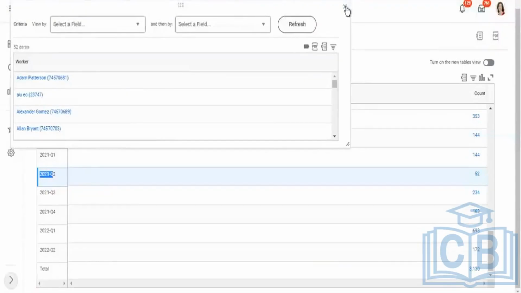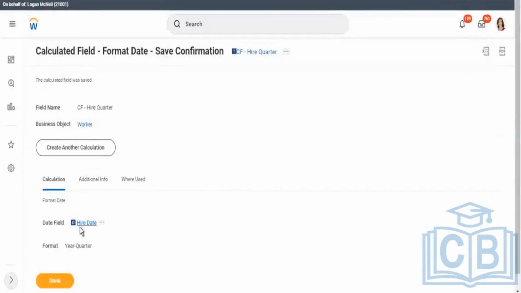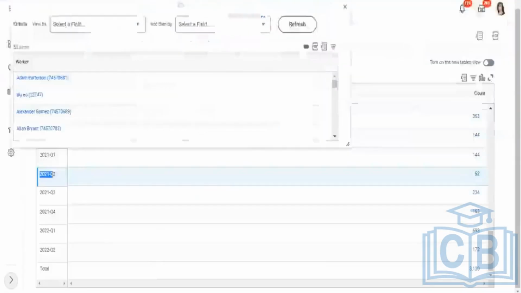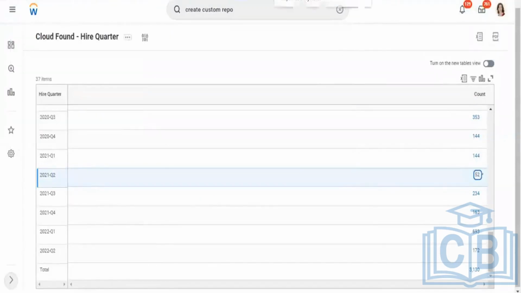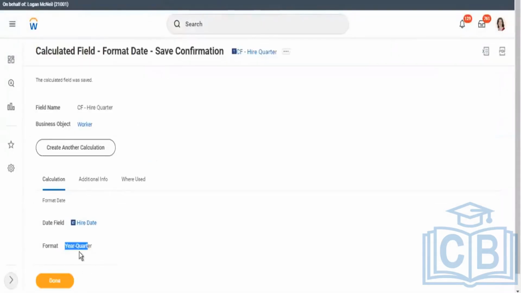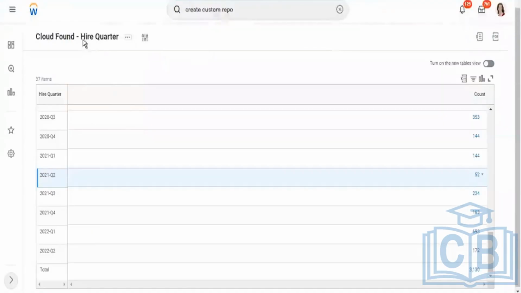Basically, all we have done is we have taken their hire date, and instead of returning their full hire date, we are saying just take the quarter and the year, and then we are using that to group workers. Any worker who was hired from 1st of Jan or 10th of Jan till 30th of March, this date field will return the same year and same quarter. And now we are basically using that to group our workers. That is something we are using as grouping parameter.